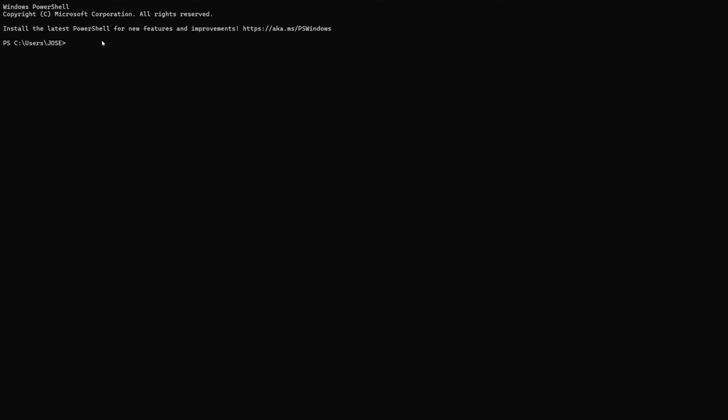Create a new project folder by typing mkdir my-netlify-app and pressing enter. After that, navigate into your project directory by entering cd my-netlify-app. This location will serve as your project root where all subsequent files and configurations will be stored.